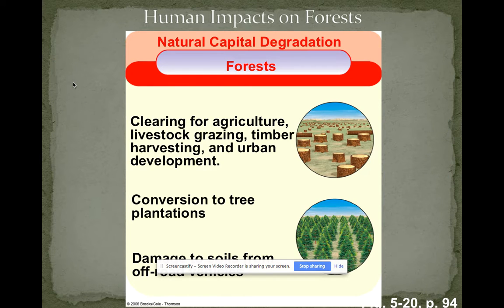So human impacts on forests, basically deforestation. So we're clearing land for agriculture, for grazing, for logging. We're converting to tree plantations, like for Christmas trees, where we're basically having to destroy the forest area. So deforestation would basically be a summary of all these things.